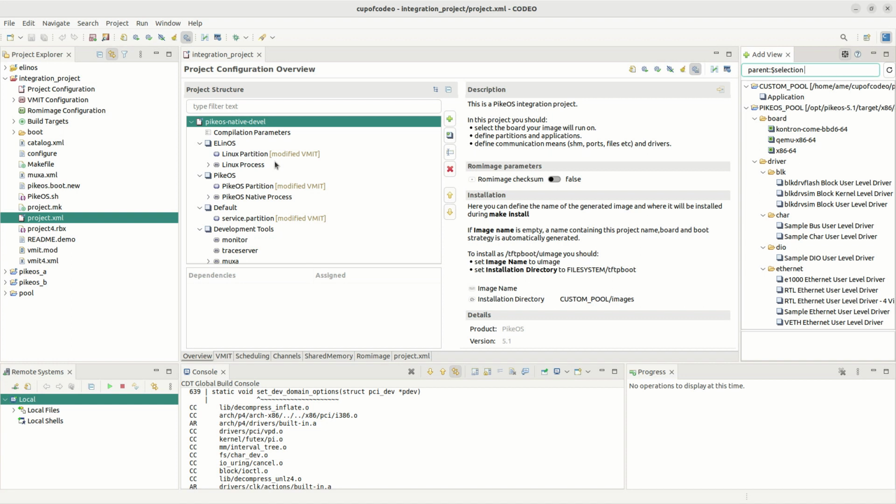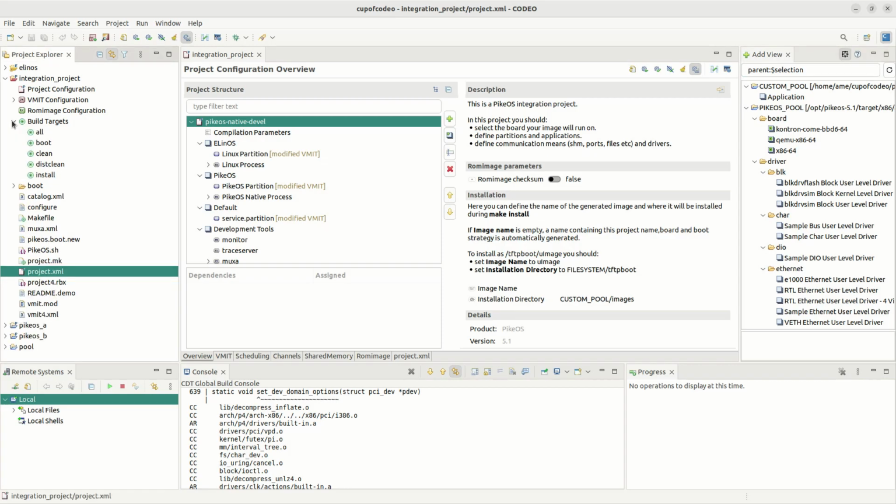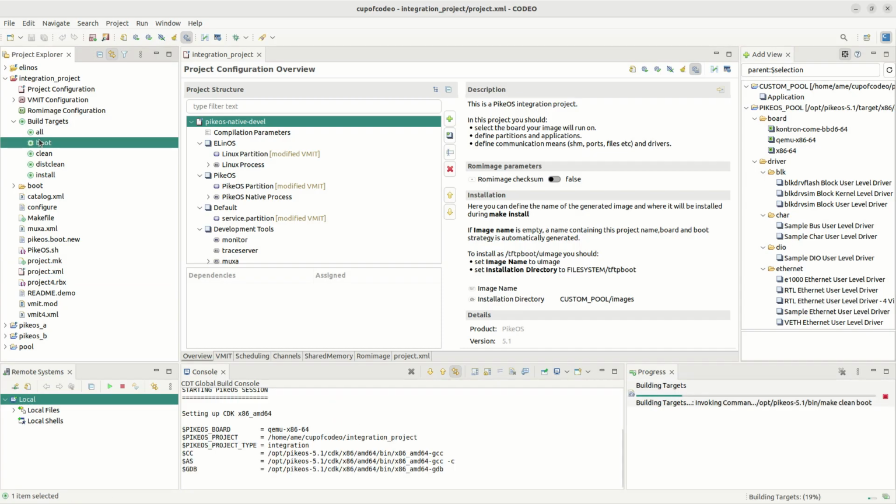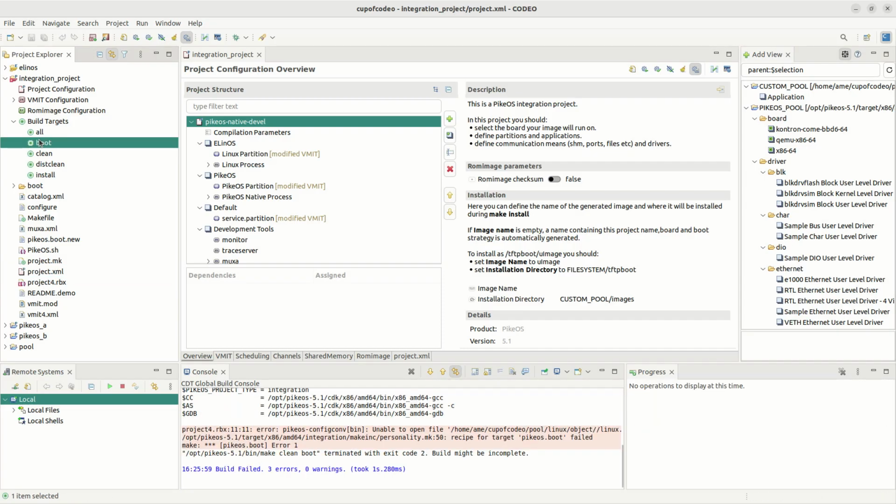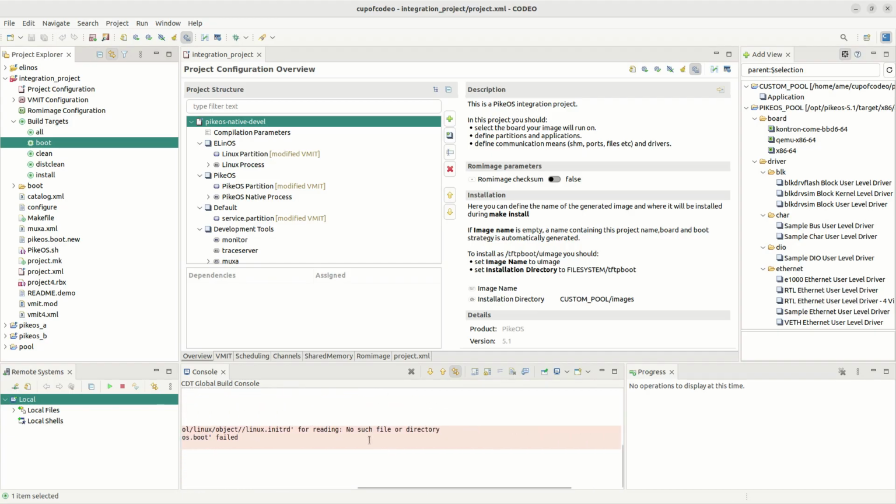I could do this manually, but in my case I want to daisy chain it. So when I build the integration project using the make boot target, it shall automatically run the build of ELinOS and PikeOS before. So let's see what happens when I click on boot. The build procedure starts and you can see there's an error. Obviously, because Linux is not installed into the right place and the PikeOS boot image cannot be compiled.